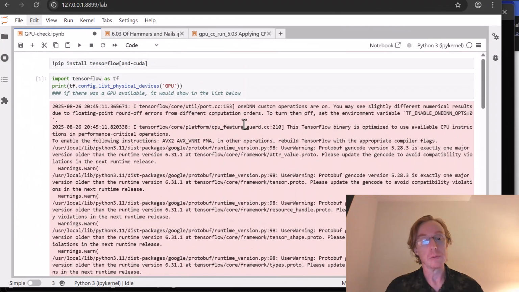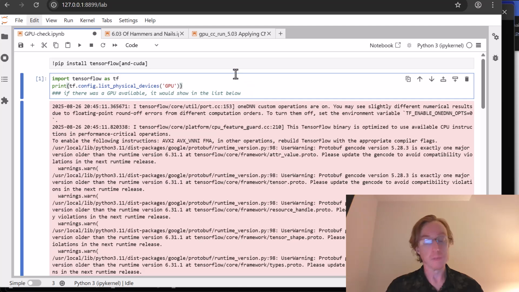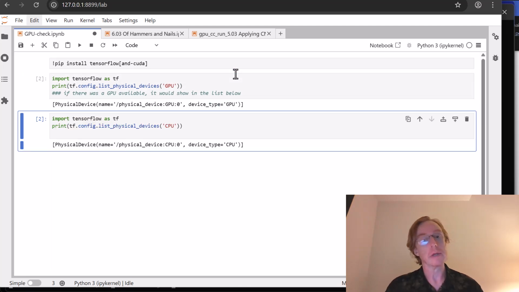Okay. So what I did was I stopped the Docker instance and restarted the Docker instance, and now I have the GPU.